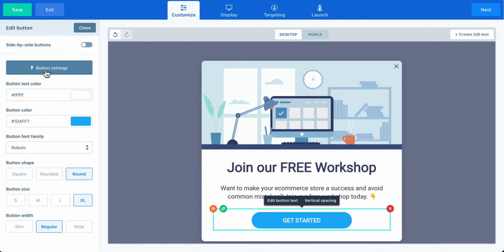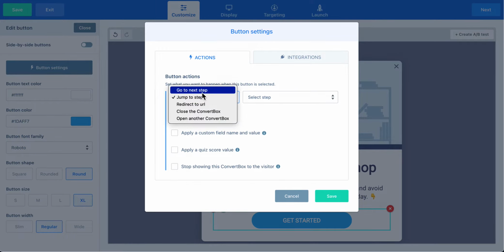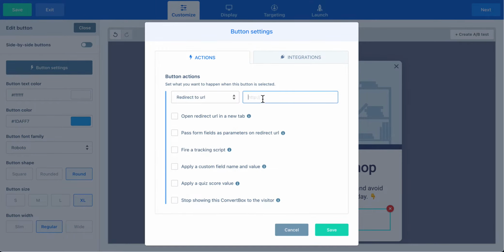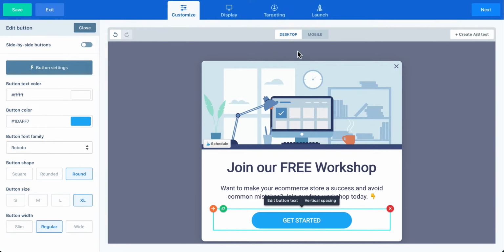into the button, go to the button settings, and I want to go to redirect to URL and input that there. Integrations is only for email marketing, so that's not relevant here. I like to open up in a new tab, and then I will save this. So this would be for my desktop form. It's going to pop up. You can do a somewhat customization of the design.